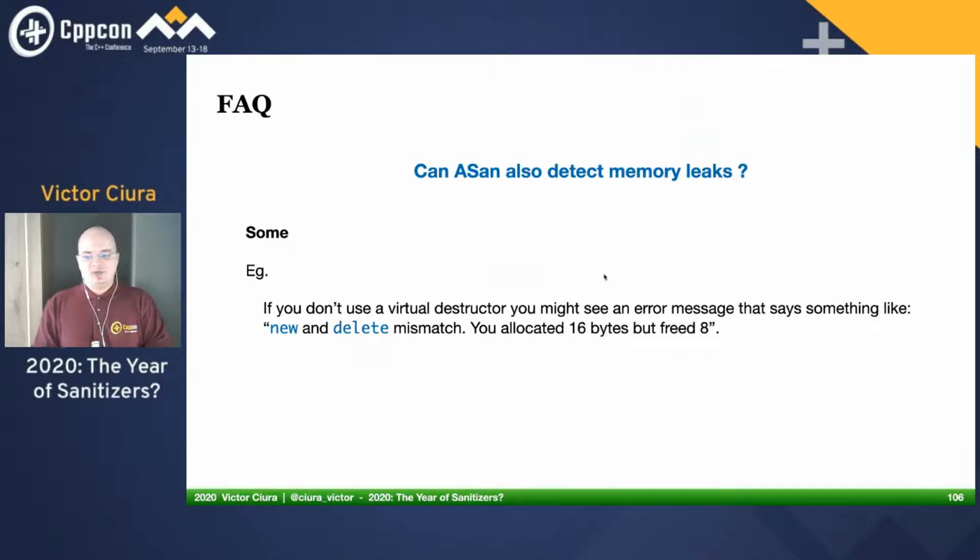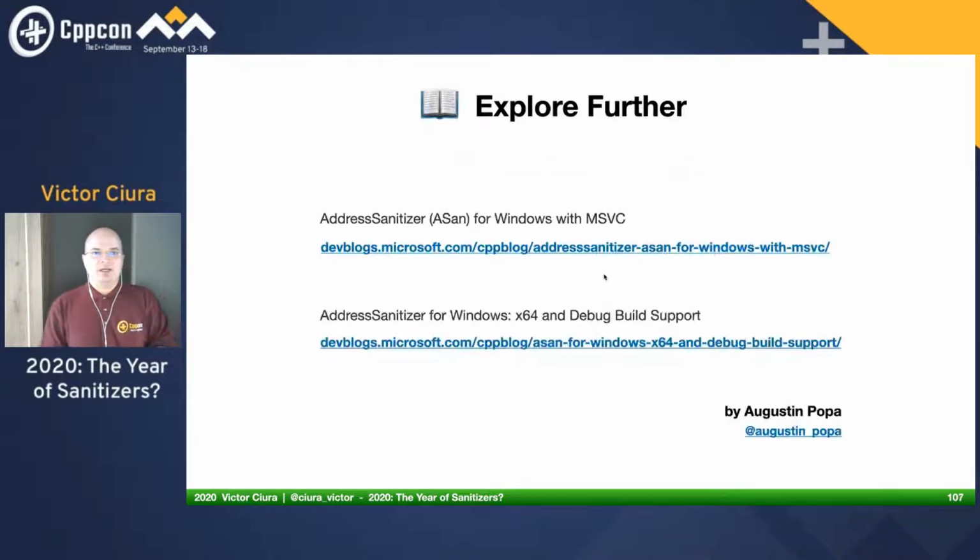A frequently asked question that I get is, can ASAN also detect memory leaks? Yes, it can detect some memory leaks. For example, if you don't have a virtual destructor, it can report a new and delete mismatch in terms of deallocated sites. I do encourage you to explore further here. There are two very good articles by Augustin Popa, dealing with all the details that I described here and many more other nitty-gritty details. So if you have the time and curiosity, I do encourage you to read about them.